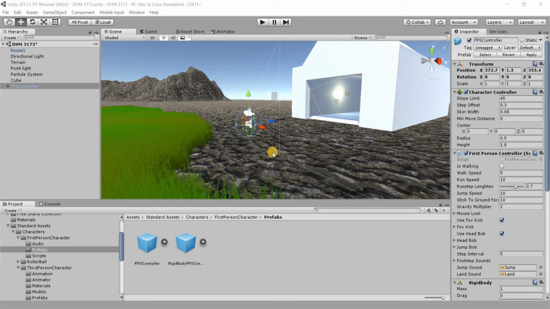In this video, let's take a look at how to export your project so that it can be used by another person without using Unity. To do this, we use a process called building.